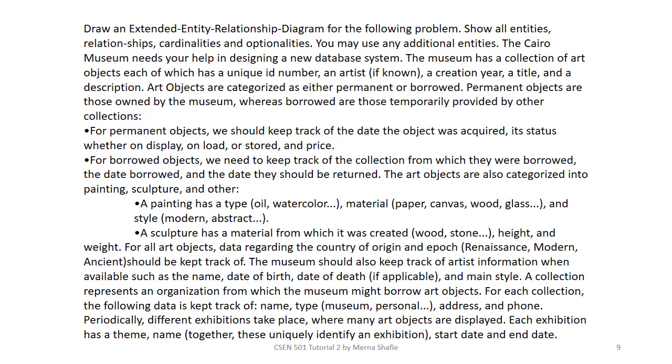For permanent objects, we should keep track of the date the object was acquired, its status, whether on display, on loan or stored, and price. For borrowed art objects, we need to keep track of the collection from which they were borrowed, the date borrowed, and the date that they should be returned. The art objects are also categorized into painting, sculpture, and other. A painting has a type, material, and style. A sculpture has a material from which it was created, height, and weight.